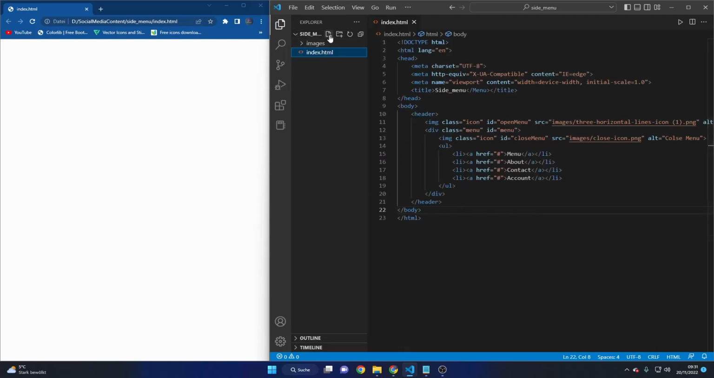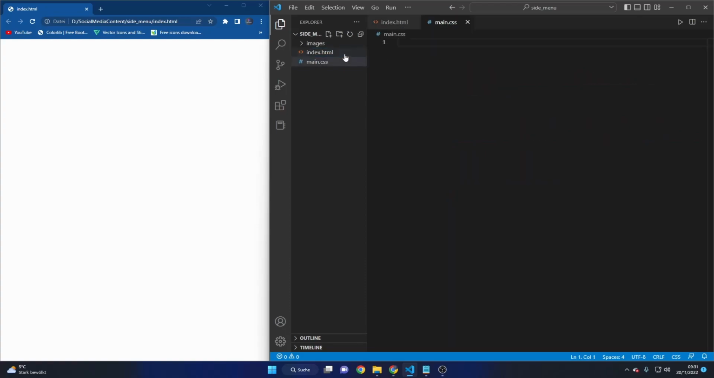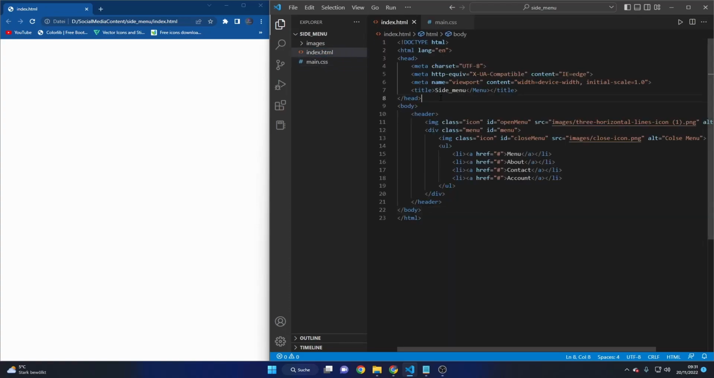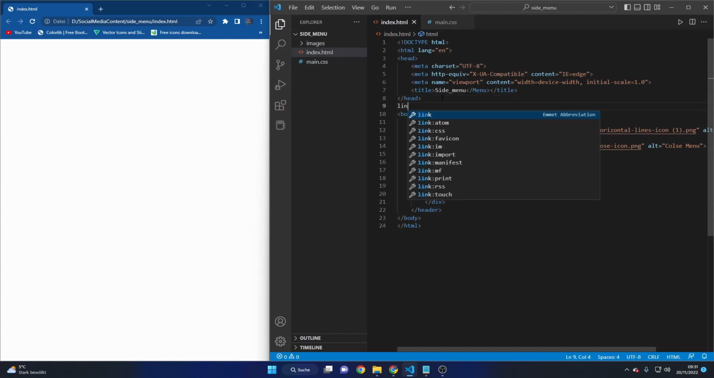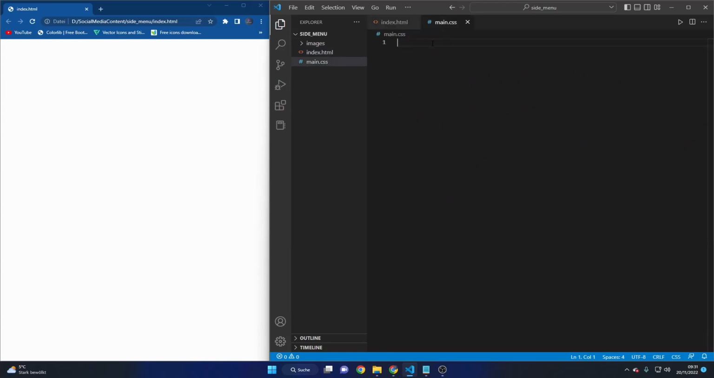Now we will make a CSS file, and before we start we have to link it to the HTML file. Now we can start styling the website. We'll start with the body. We'll give it a margin of 0.